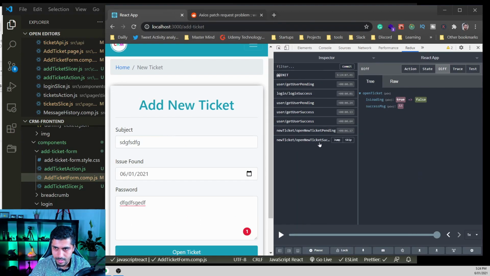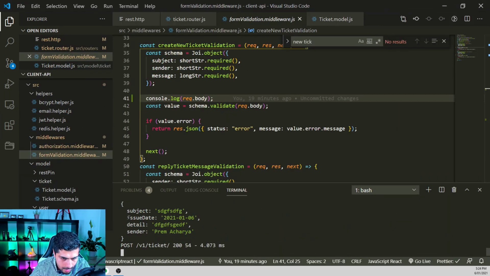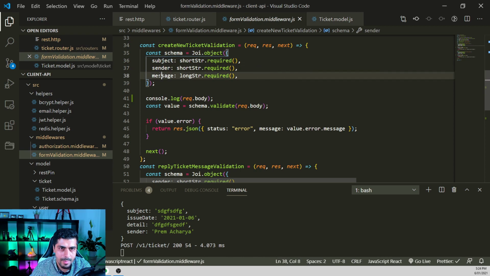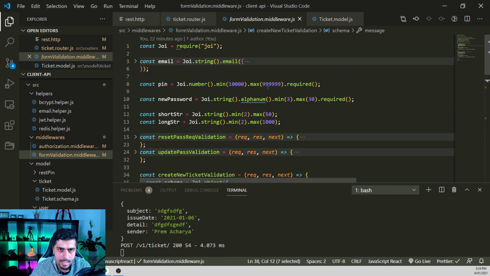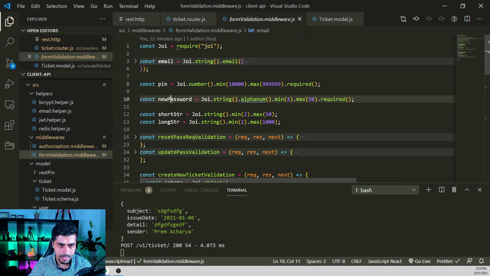Okay, open new ticket success, but we didn't get anything. Let's see in console. Okay, status still is error, message is required. Check in our server. Issue the details. We're sending it as details, but it has to be message. Let's quickly check what we need. In our validation here, we need the subject, sender, message, and the date as well. I think we have to put date as well. Have we defined the date?